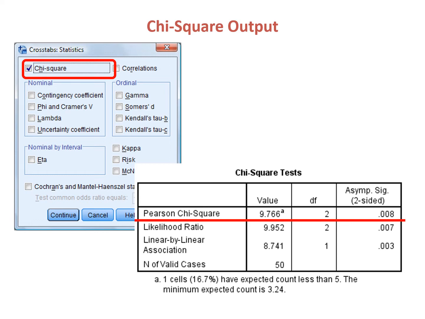The chi-square statistic tells us whether non-random deviations in the table are statistically significant. With the crosstabs command is a statistics option, which allows us to select chi-square. Chi-square produces its own table of output, shown here.